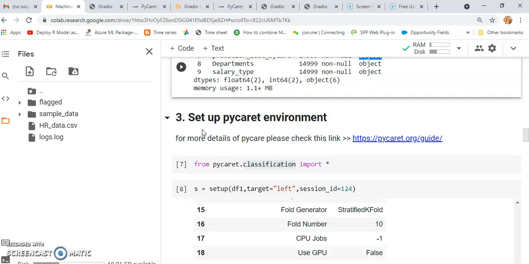The next step is we need to set up the PyCaret environment. PyCaret is basically a very powerful library to automatically run a number of algorithms on our data set. So we do not need to worry about which algorithm is going to run. PyCaret takes care of all the algorithms, tries them on the data set and finds out which algorithm is good for our data set. If you want to learn more about PyCaret, please go to the website pycaret.org guide, so you will learn how to use PyCaret.